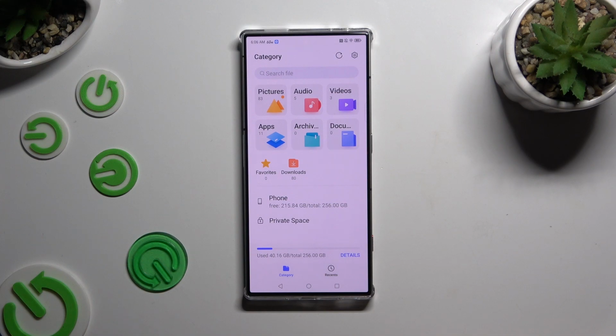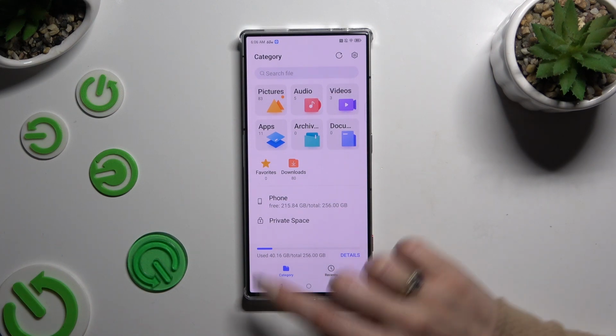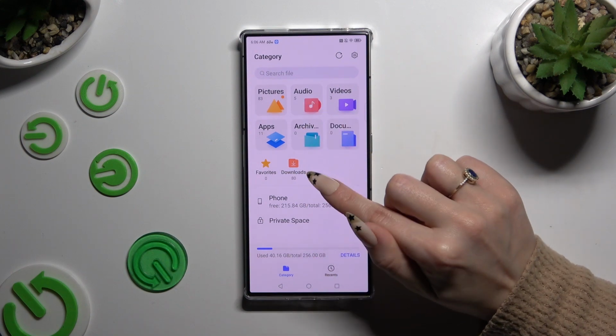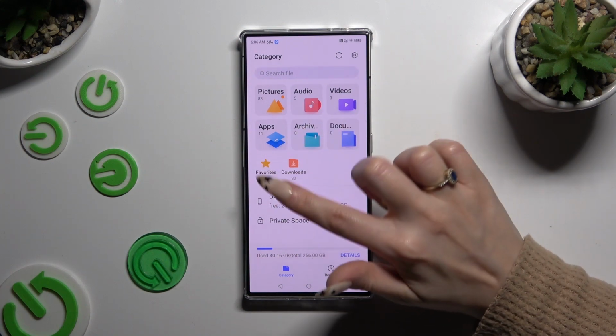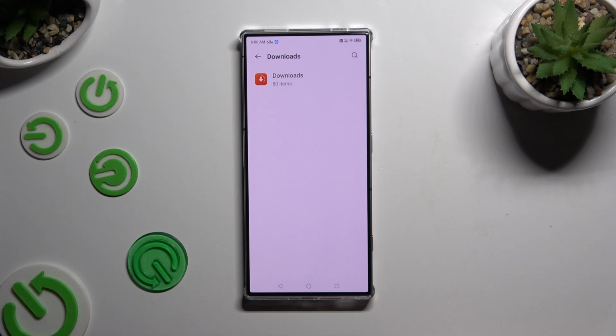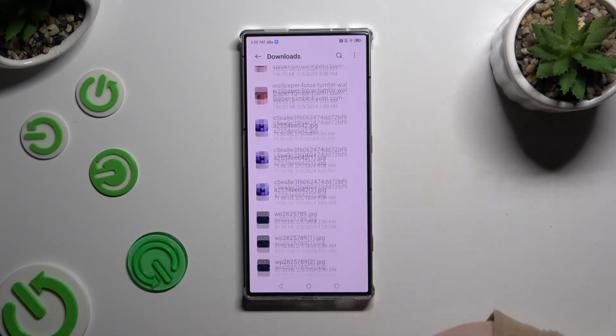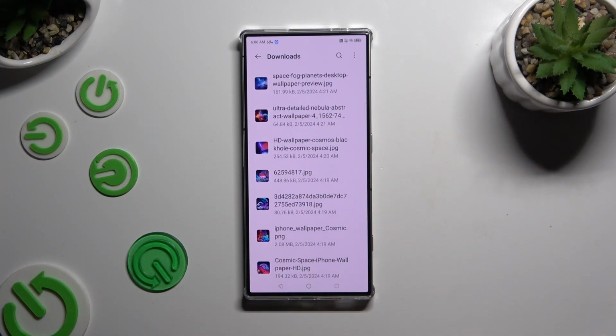Then select Category at the bottom left corner and click on Downloads next to Favorites over here. Then tap on Downloads one more time. As you can see, all my downloaded files are over here.